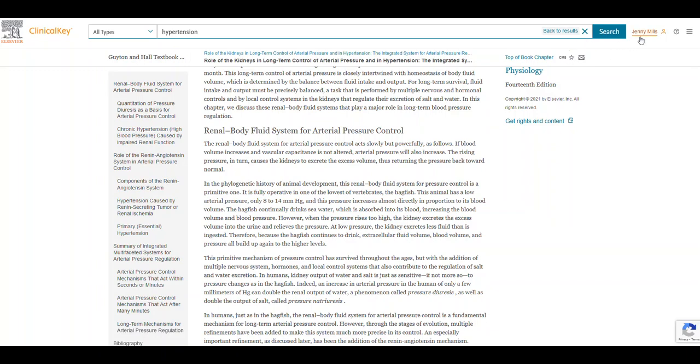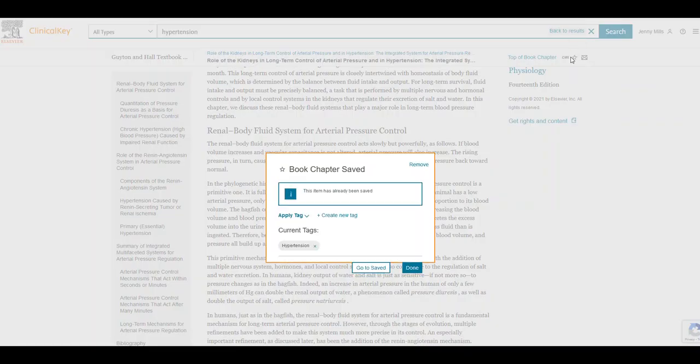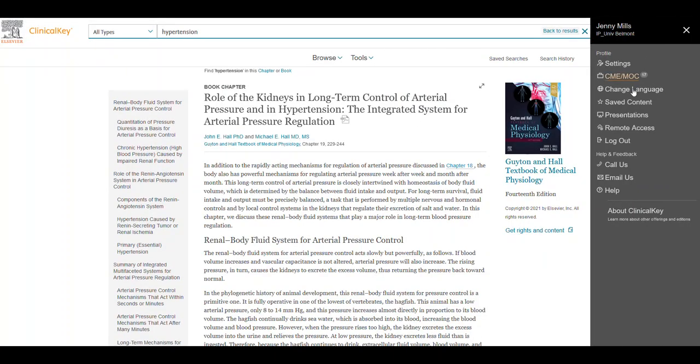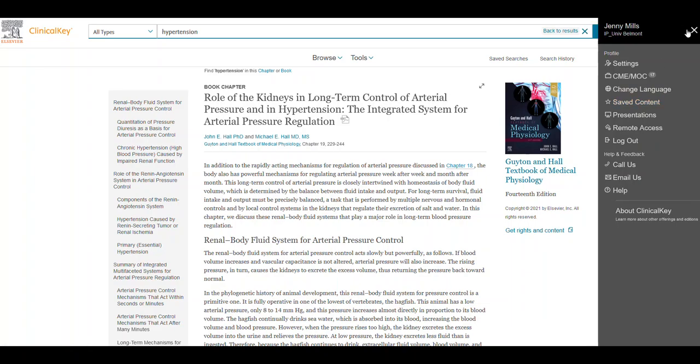personal favorites. So if I click the star, I've already saved this chapter, but then you can apply a tag, save it in a certain area. I applied this with my hypertension tag, or you can create a new one. When you want to go to your saved content, you click the hamburger icon in the top right and go to saved content. It'll all be there.